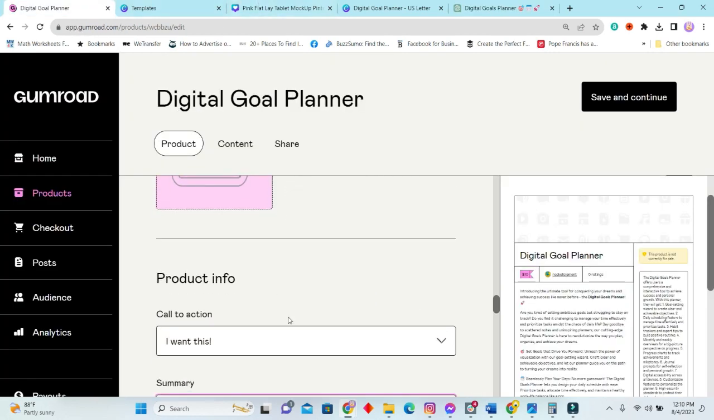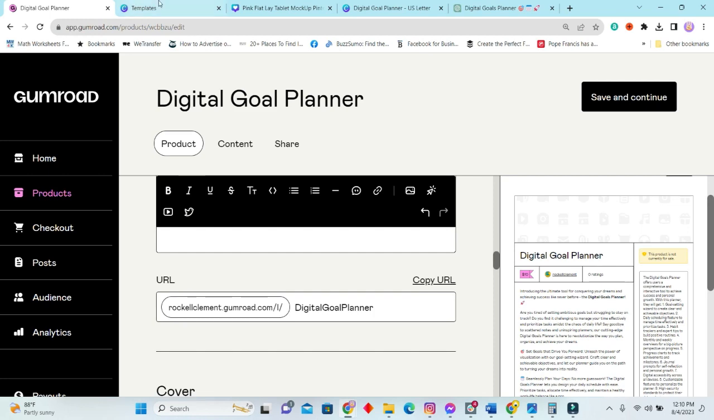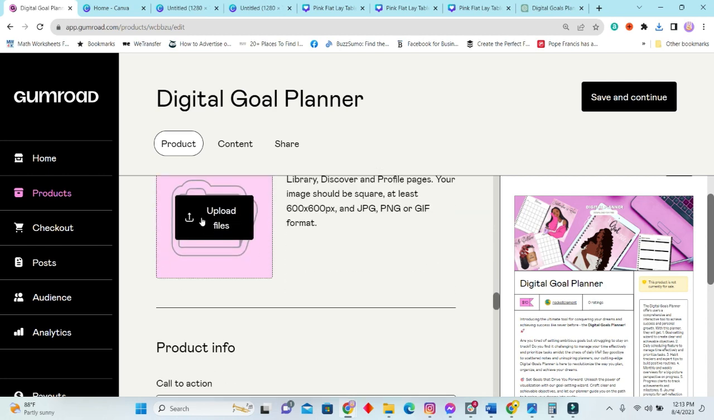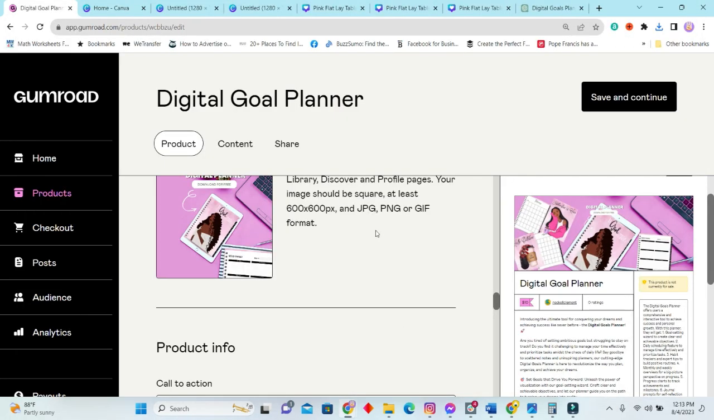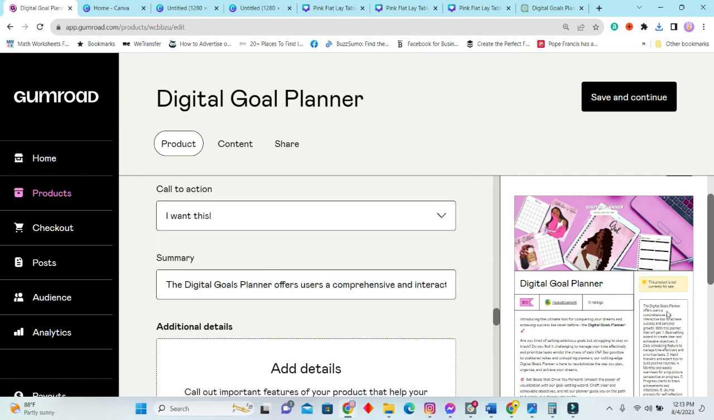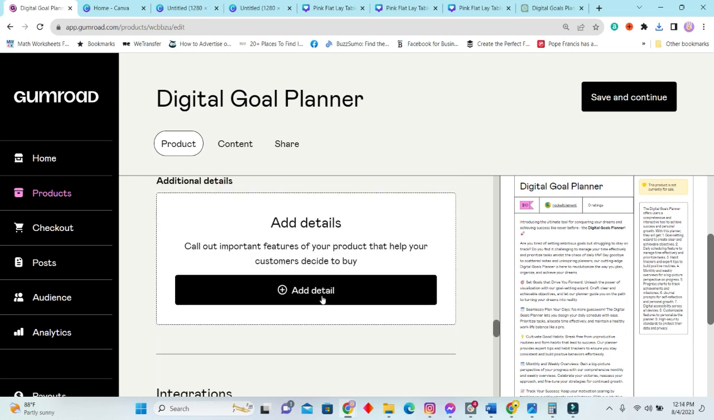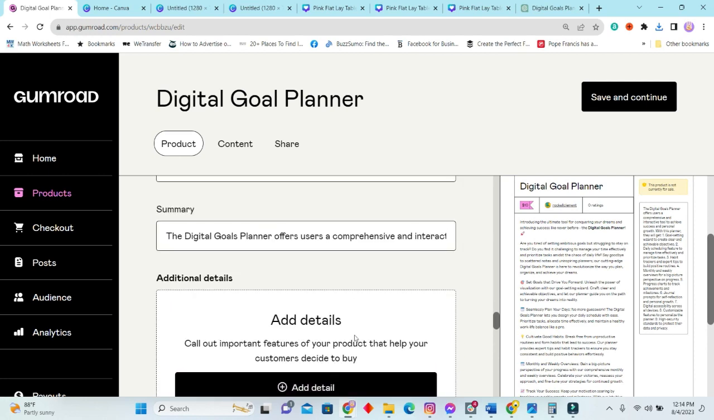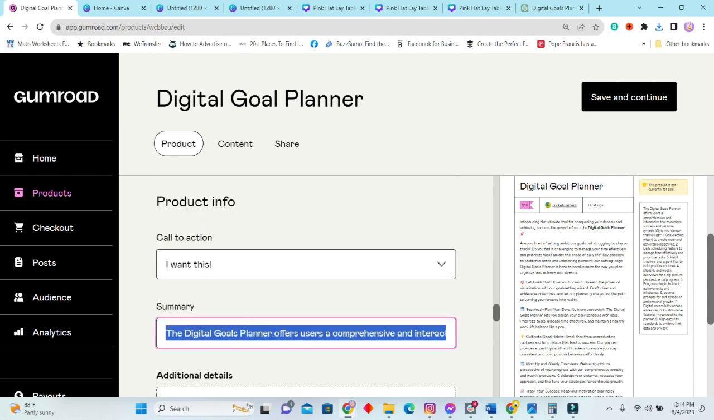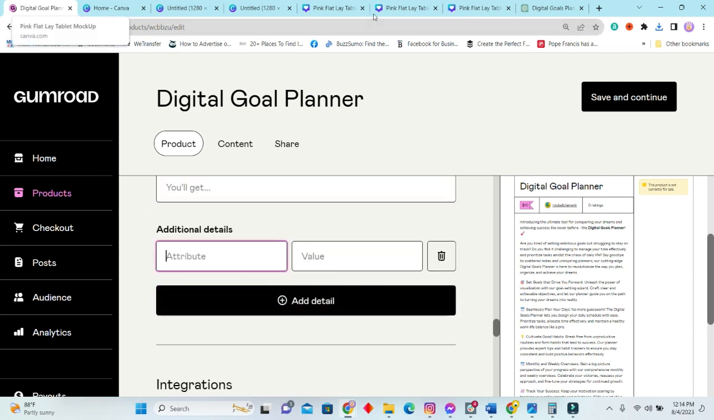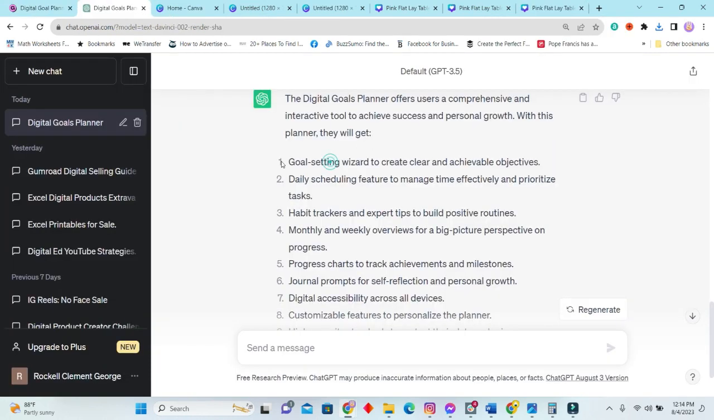So now we will upload the images that we have created in Canva. So we'll upload our picture now. Okay, so we've uploaded our first image. Then we'll go to upload the second image. Oh, great. We have uploaded the second image. Okay, so the button says I want this. We have our summary, which shows on the side over here. And we have additional details. Okay, you can actually call out different features and so on. So what I think we should do actually is probably remove this summary and add the features here. So I will just add some of the features, okay?